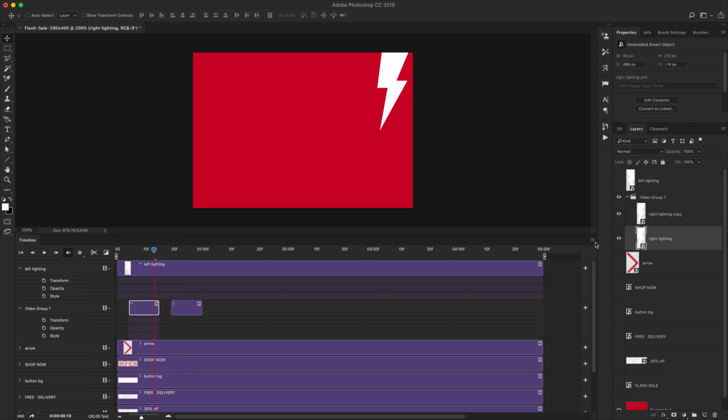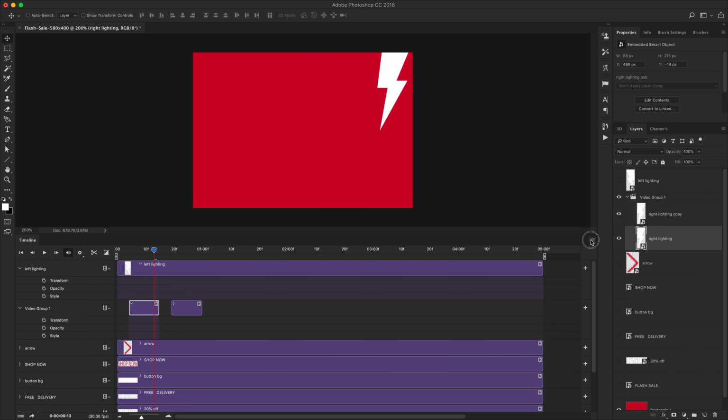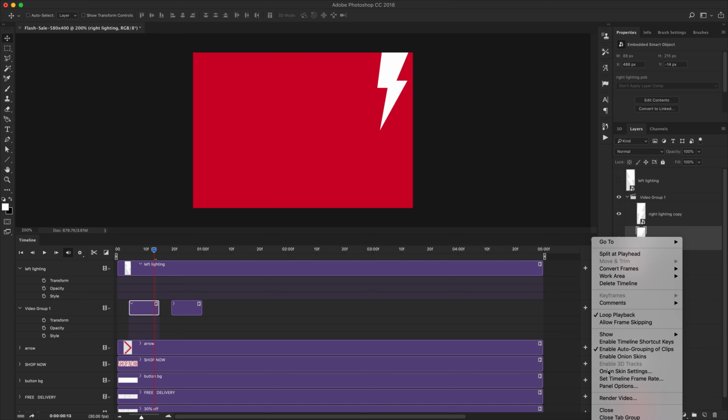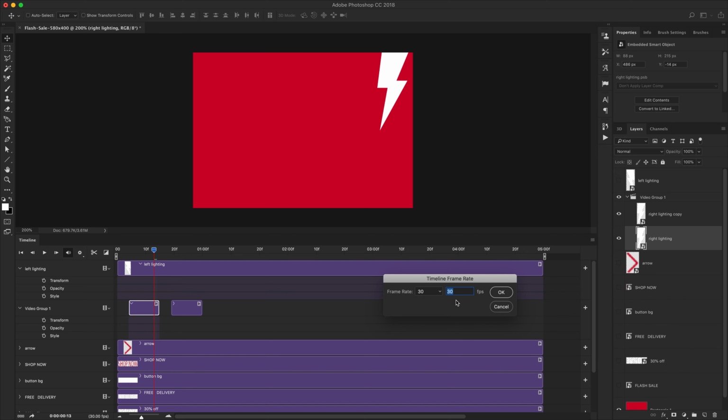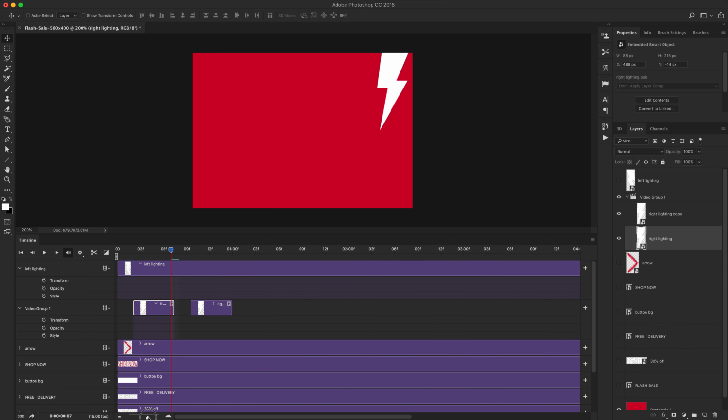Okay, first of all, change the frame rate from this drop down here. Set timeline frame rate and change it to 15, because 30 frame rate will create more frames and the file size will be much higher. Okay, just need more space here.